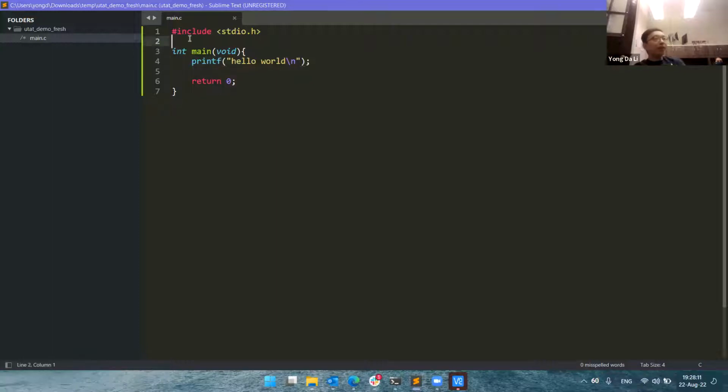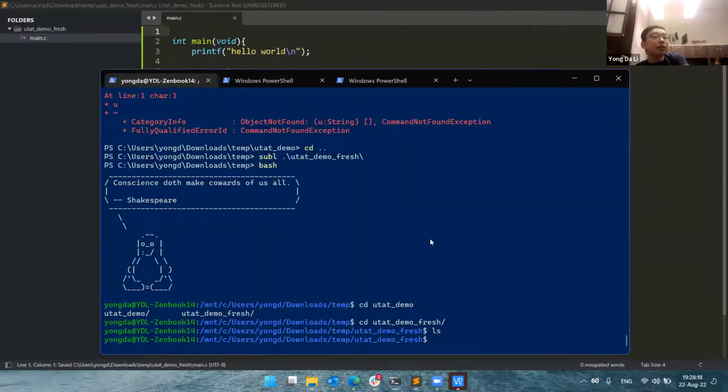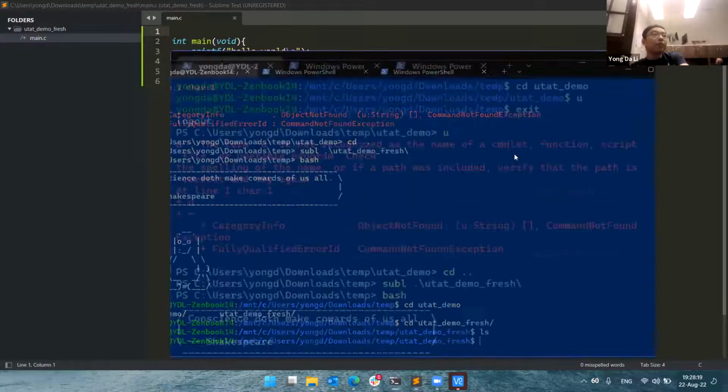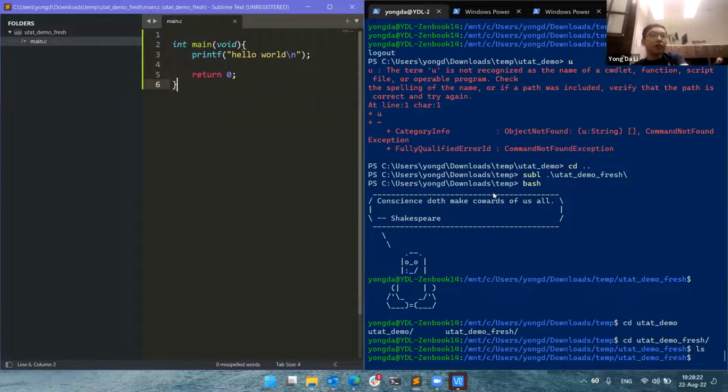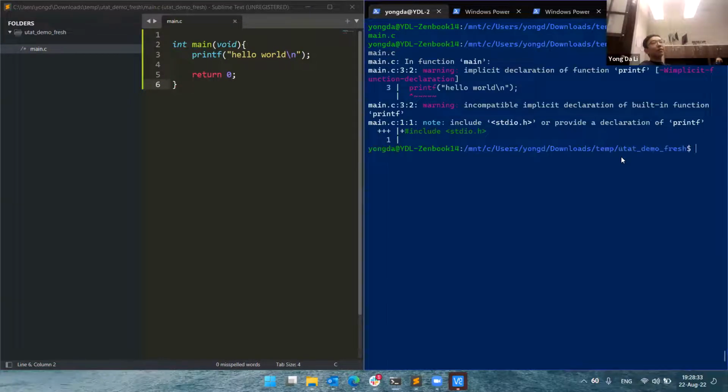Let me show you what happens if we don't include this line. Let me split my screen. Normally the way that you compile this is you run GCC main.c, and then it'll produce some output file, but this is going to give me an error: implicit declaration of printf. It doesn't know what that is.